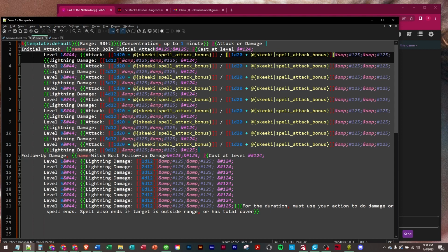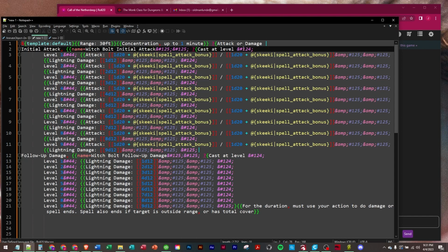So then we do the damage. Again, we start another row, and again we have to have the 2 amp 125s to end the row, which again would be the same as doing your 2 braces. And then your pound 124 is your corresponding pipe.